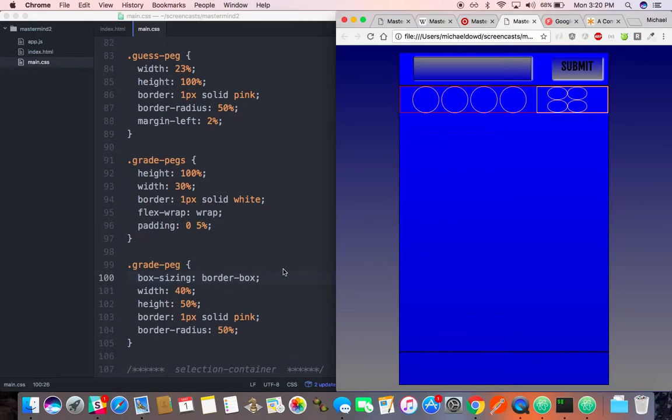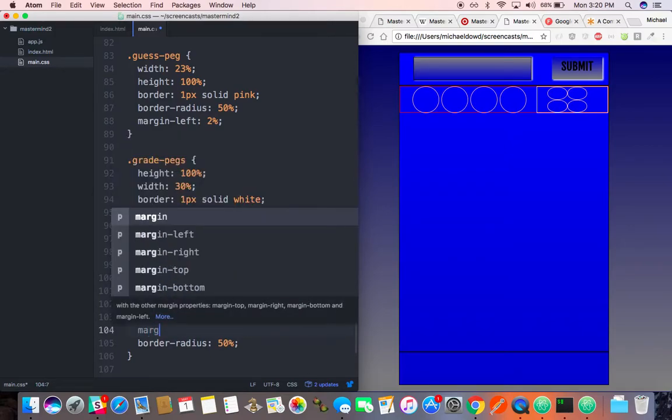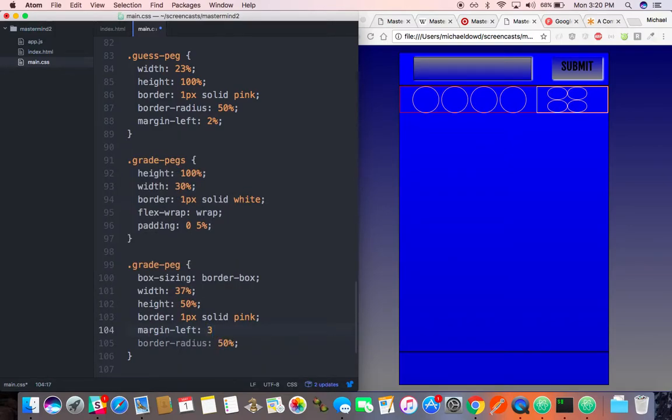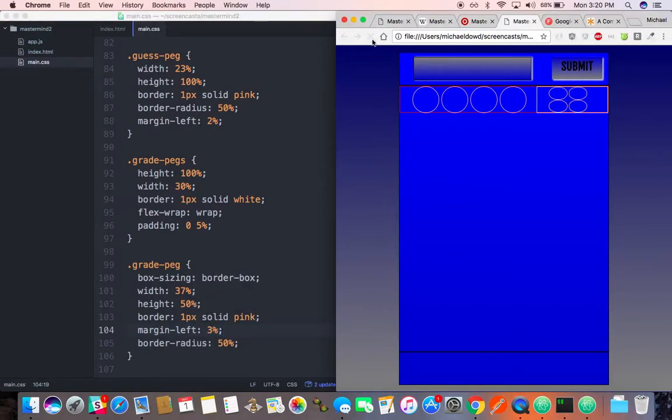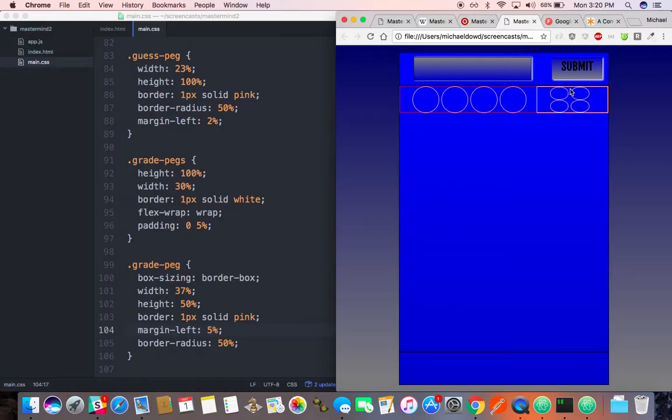Well, one thing we could do is we can make them like let's say 37, and we can do a margin. In fact, a margin left of 3%. How's that? That's going to put some space between them. Did it? Is there 3% between them? We got room for more. We could put in 5%. Yeah, there's. And what about in the top and the bottom?